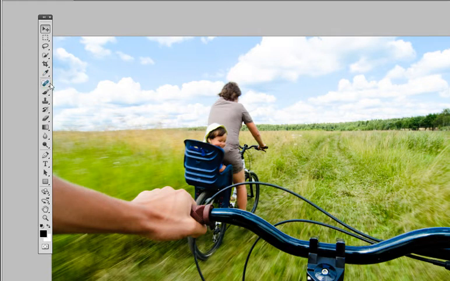You'll see the second section are the retouching and painting tools. This third section, those are your drawing and type tools. And then down on the bottom, the 3D and navigation tools, with your foreground and background color being at the bottom, and also the quick mask mode. So we'll go over some of these as we go throughout the additional lessons.